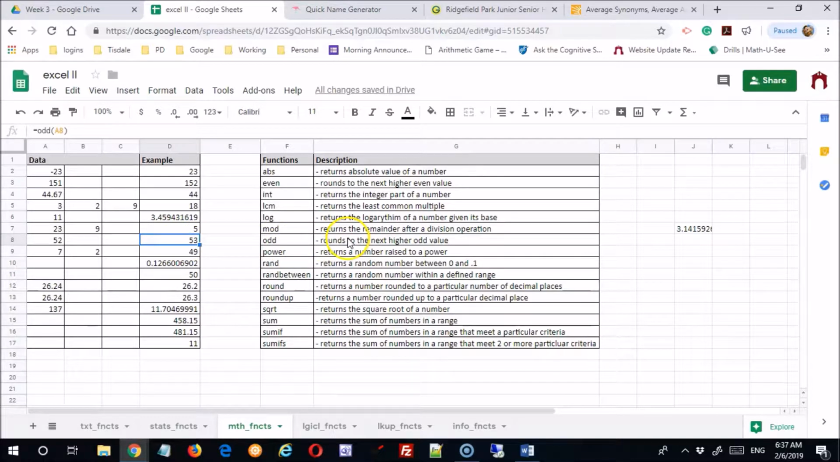This odd function works exactly the same as the even function. It's a 52, so it's giving me the next higher odd number. But if I were to type 53 in here, yeah, it would give me 53.